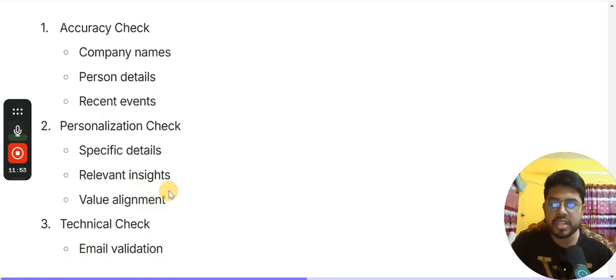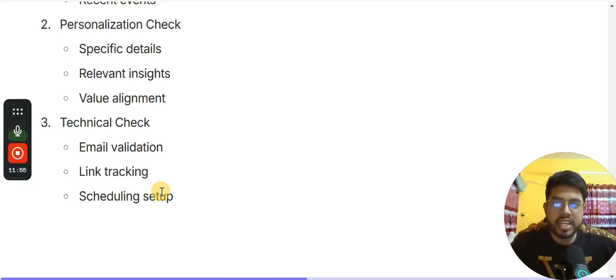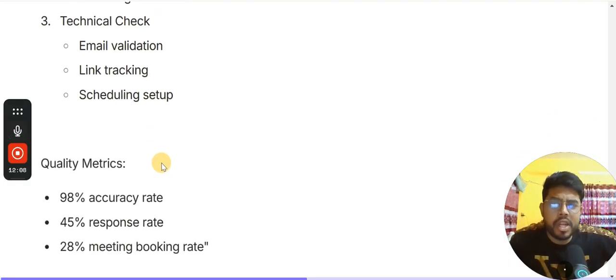And the technical check: email validation, link tracking, scheduling setup. So these are the technical things. If you use any kind of tools like Instantly, Smartlead, or People.ai, then you can do it in that tool. Quality metrics.